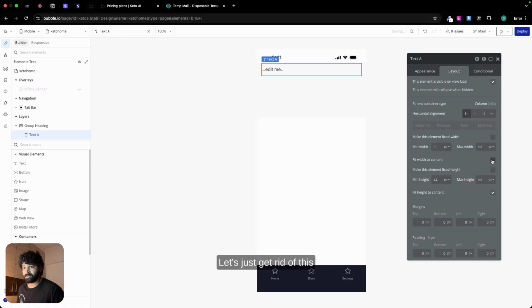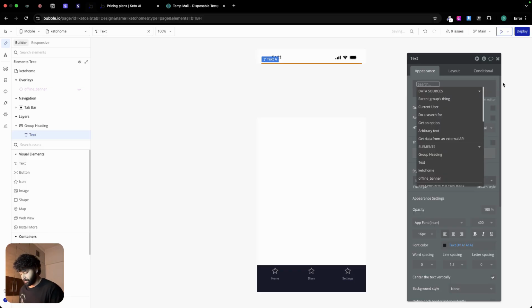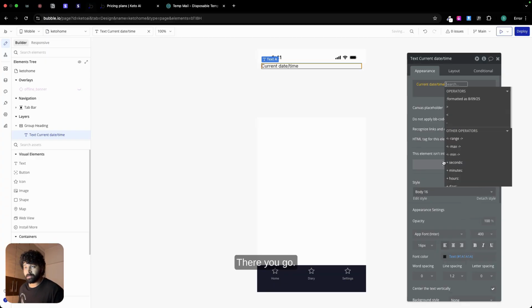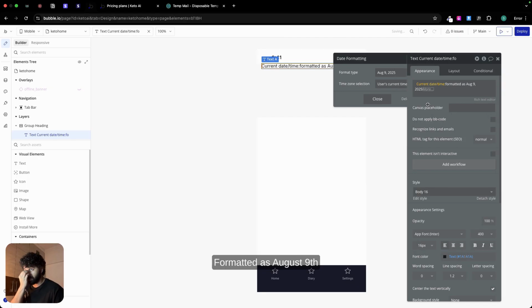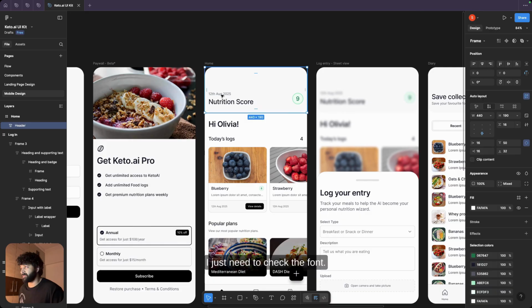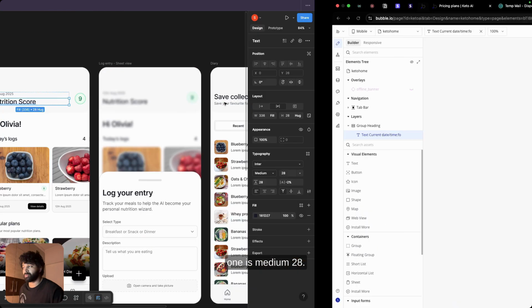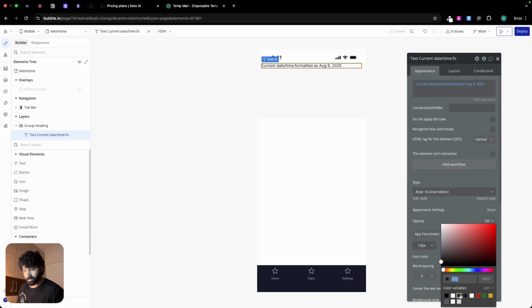And let's just get rid of this formatting. And this over here is going to be the current date time. So insert dynamic data, current date and time. Where is it? There you go. Formatted as August 9. Looks good. I just need to check the font. So it's 14, and this one is medium 28. So let's make this 14.